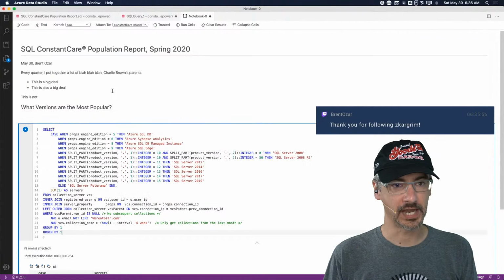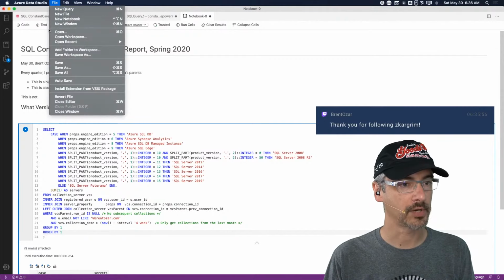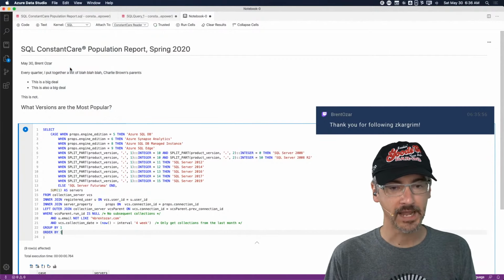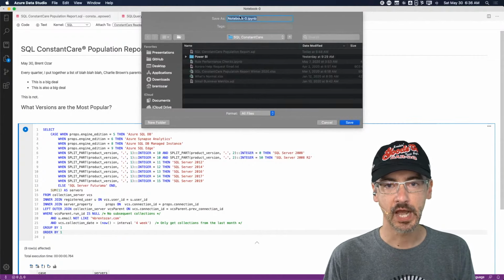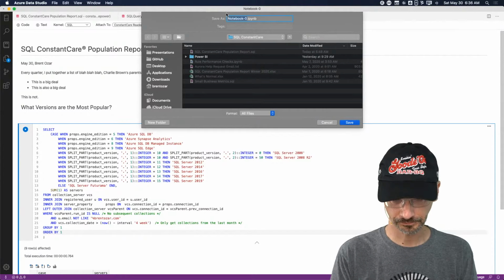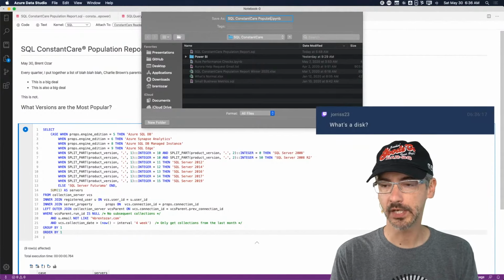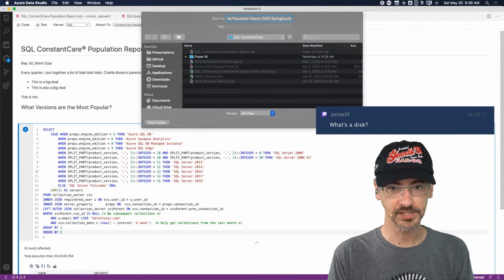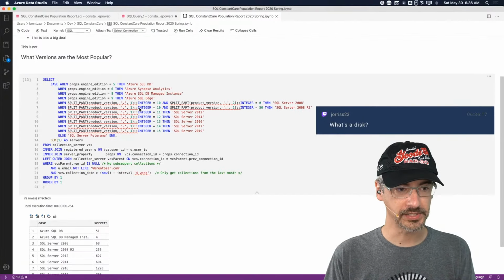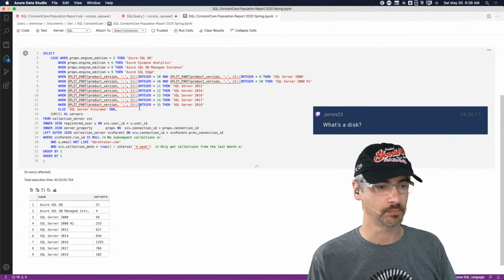So let's save this thing. You would think that there would be a disk icon up at the top, but I'm going to click File, Save As. And I am going to put it in my SQL Constant Care folder, and I'm going to call this SQL Constant Care Population Report, whippersnapper, spring 2020. And save that. So now the cool part is that this has the query built right into it, and I can give y'all this and let you play with it.